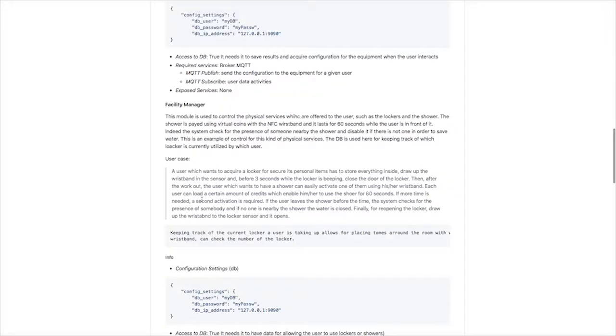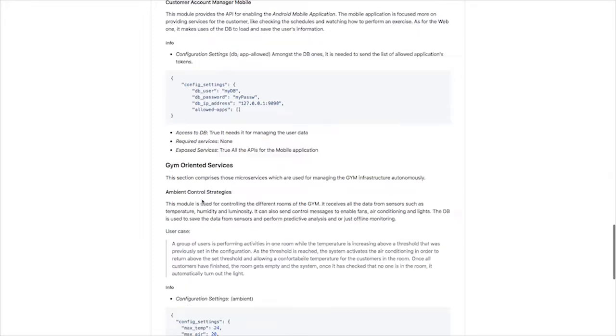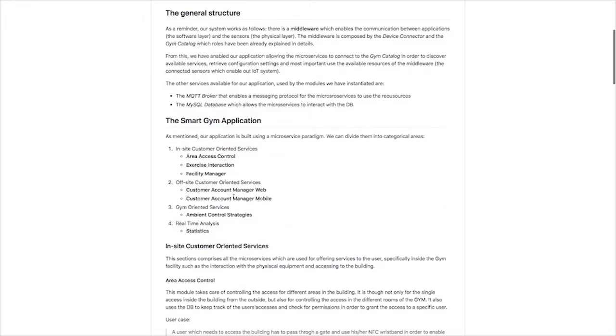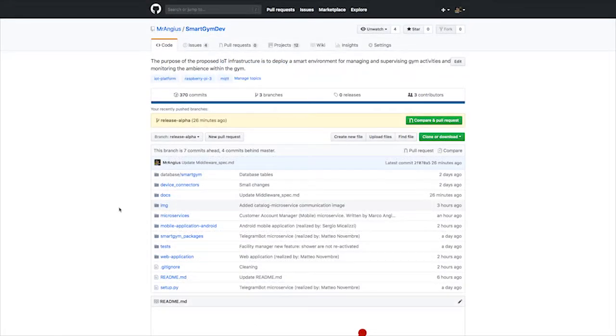So you can have a look at this file to get a more in-depth overview of our application and the different microservices that enable it. But for now, just keep in mind the different parts, the different microservices that we have enabled, in order to have an idea of what the application does. Now let's see the microservice-based class implementation.